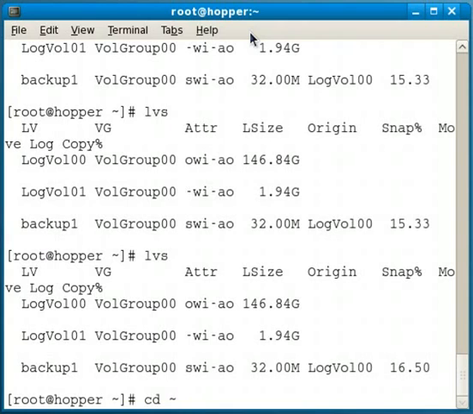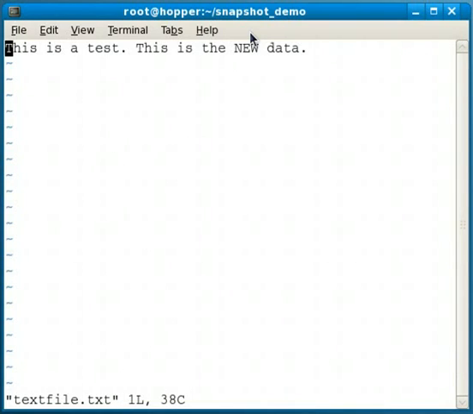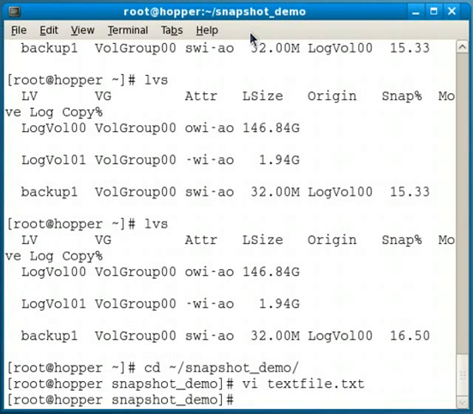I'm going to go to my home directory, in a directory I called snapshot demo. I have to put some data in a file. I already had some data in the file. Now, I had run this demo once before and my video capture crashed, so the reason why it says this is the new data is actually incorrect. This is actually the old data that I have snapshotted. Now, what I'm going to do is diff this against the snapshot. You'll see it's exactly the same.